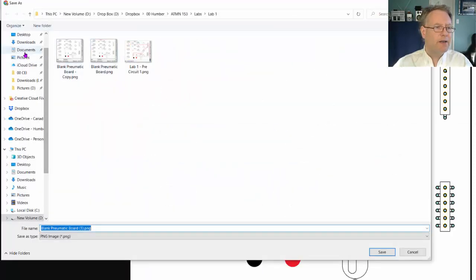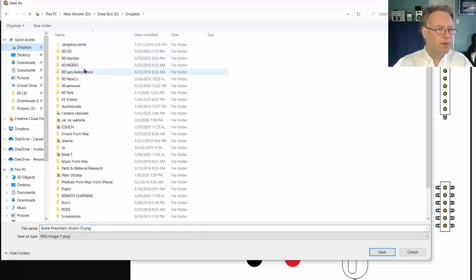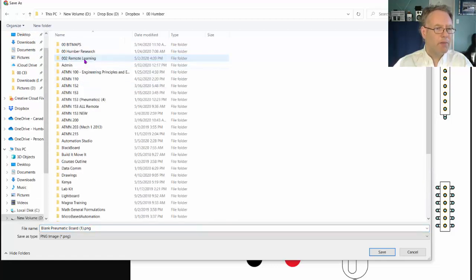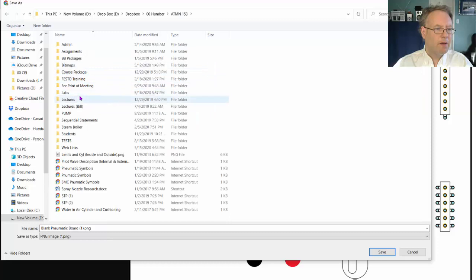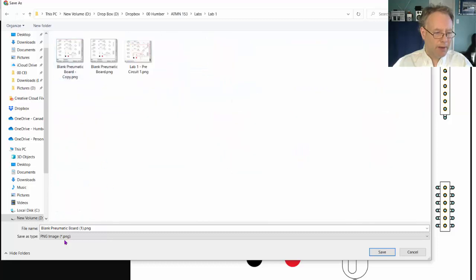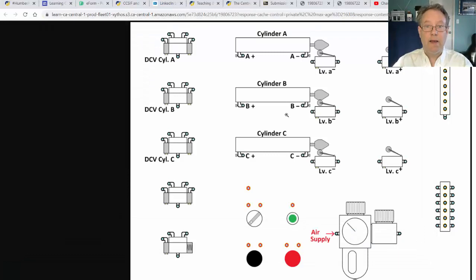Save as. I've got my stuff organized, sorry, Humber Labs, Lab 1, and let's call this, you want to keep a blank. Let's call this pneumatic board, Lab 1. I'm just going to call it Lab 1A, because sometimes you do more than one lab in Lab 1 or Lab 2. Okay, so now I have this here.